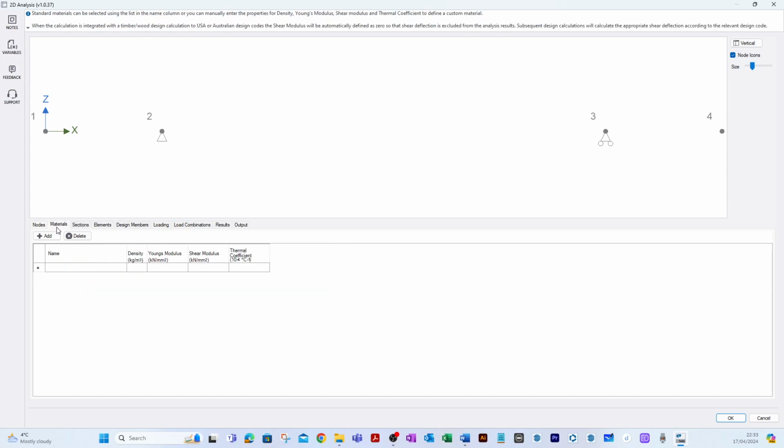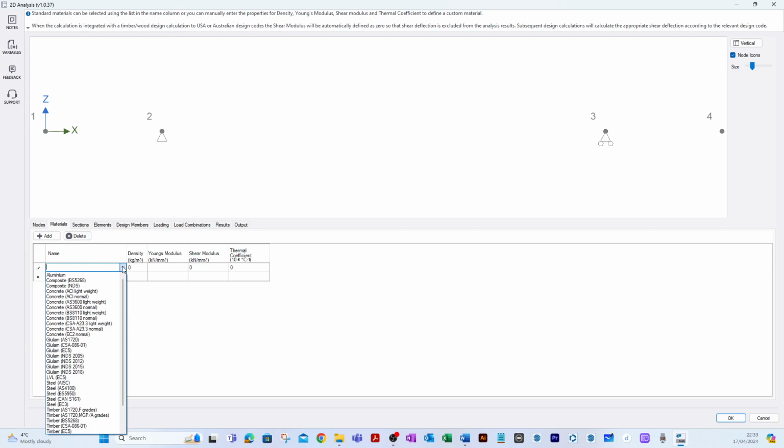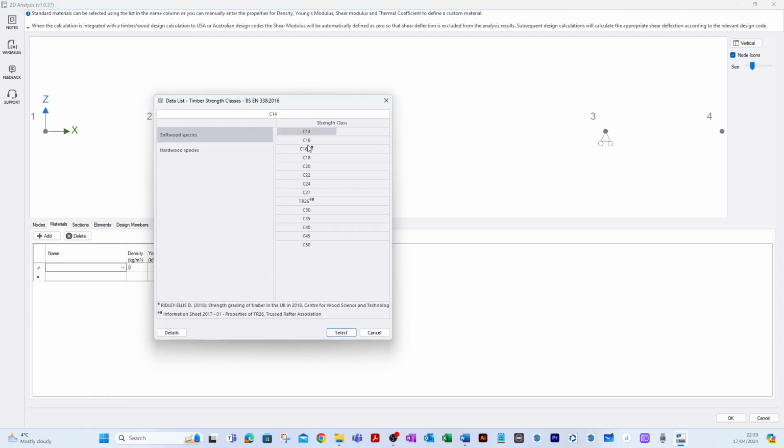We'll go to Materials. I'm going to select the arrow key, go down to near the bottom, and it's Timber EC5. I'm going to select C16 Plus, which specifies essentially UK timber.